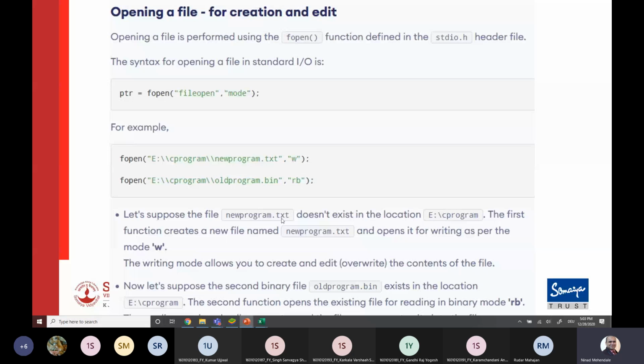So let's suppose new program.txt file does not exist in location E drive C program. The first function will create a file called new program.txt and opens it for writing as per the mode W. Okay. The writing mode allows you to create and edit or overwrite the contents of the file.